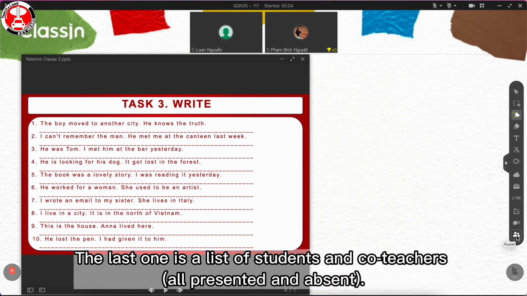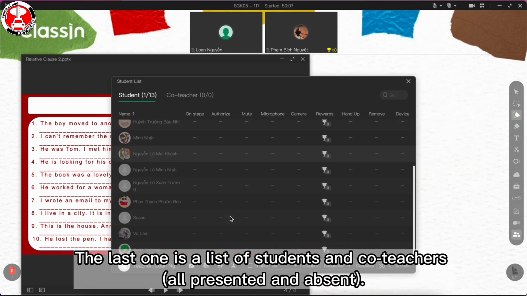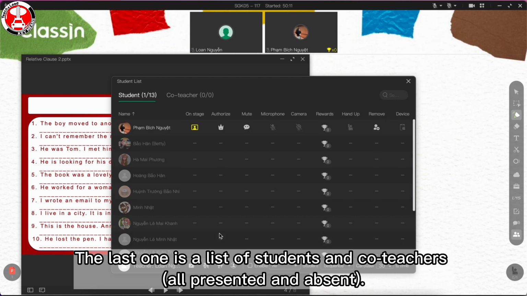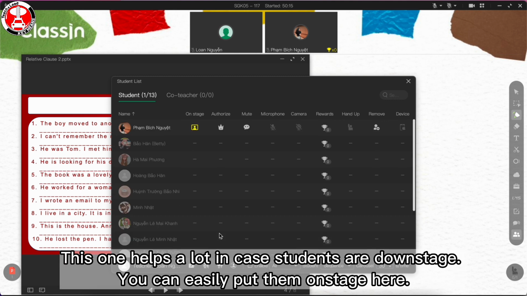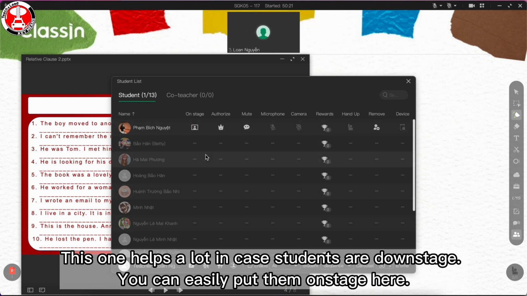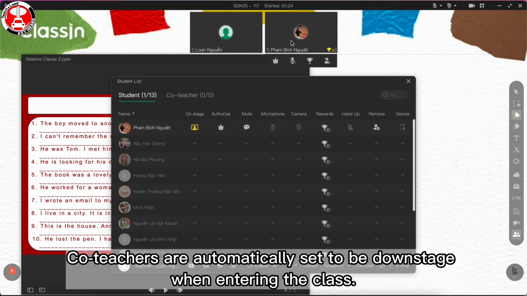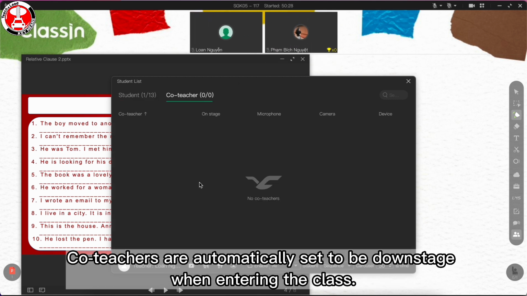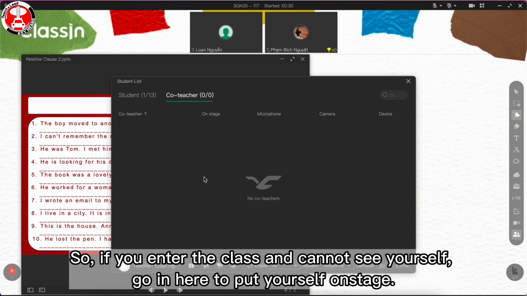The last one is a list of students and co-teachers, all present and absent. This one helps a lot. In case students are downstage, you can easily put them on stage here. Co-teachers are automatically set to be downstage when entering the class. So if you enter the class and cannot see yourself, go in here to put yourself on stage.